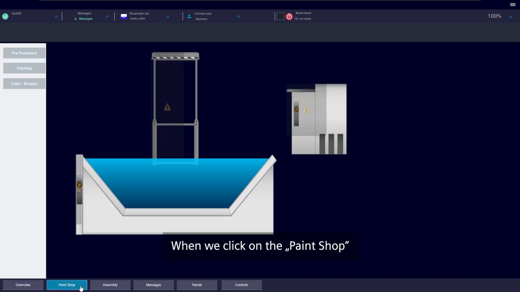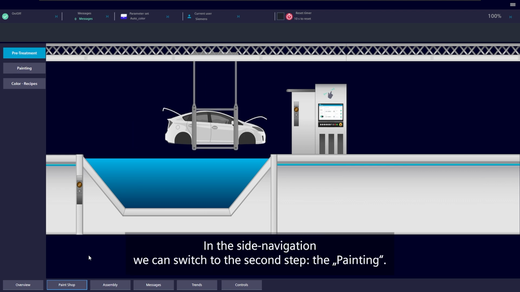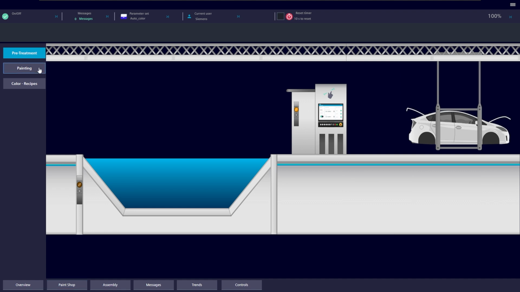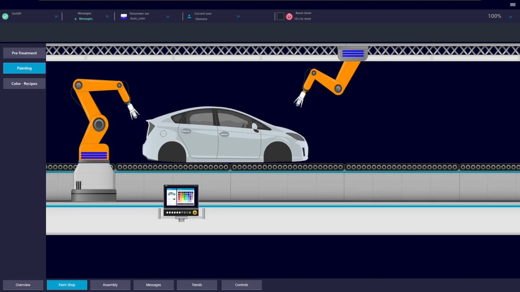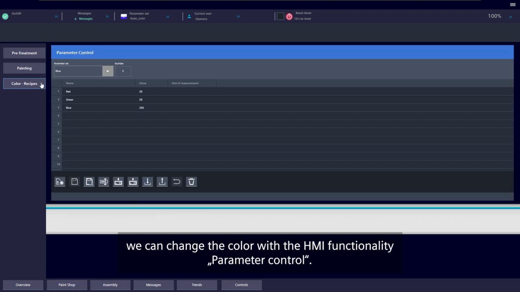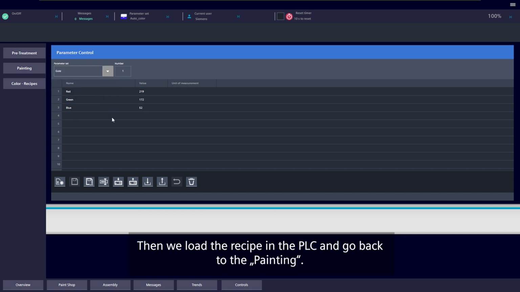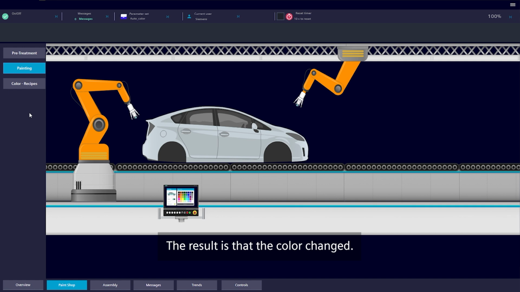When we click on the paint shop, we can see the first step, the pre-treatment. In the side navigation, we can switch to the second step, the painting. Here, the screen shows us the current color of the cars. In the next step, color recipes, we can change the color with the HMI functionality parameter control. Then we load the recipe to the PLC and go back to the painting. The result is that the color changed.